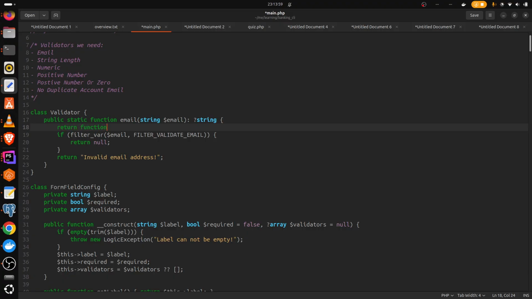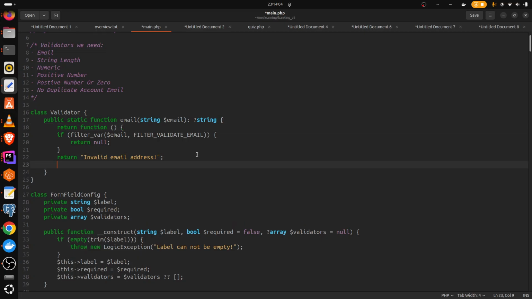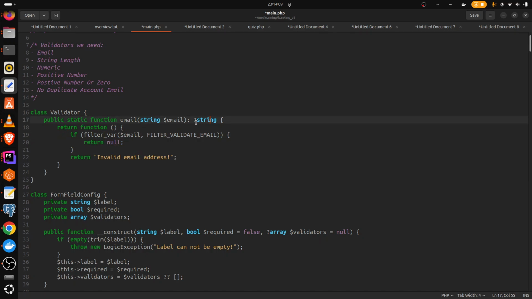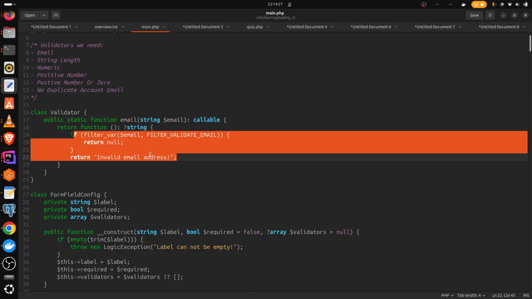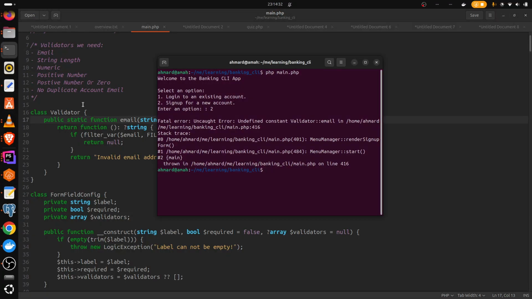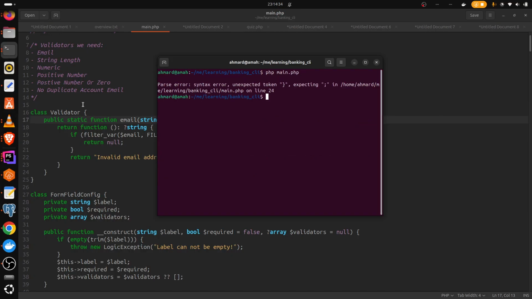Return function. Then we can see, so this type, I want to move the type here. I want to say this is a callable. Yes, so this will return the function that would handle the validation, right? Let's see if all is good.